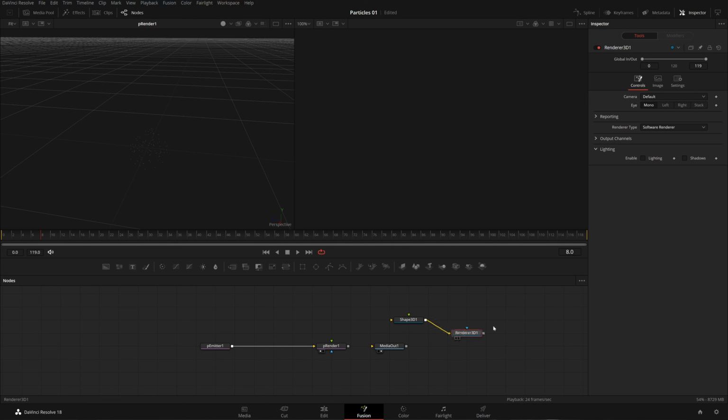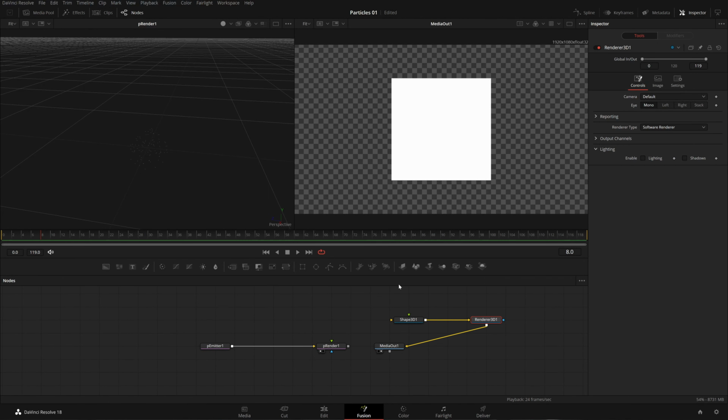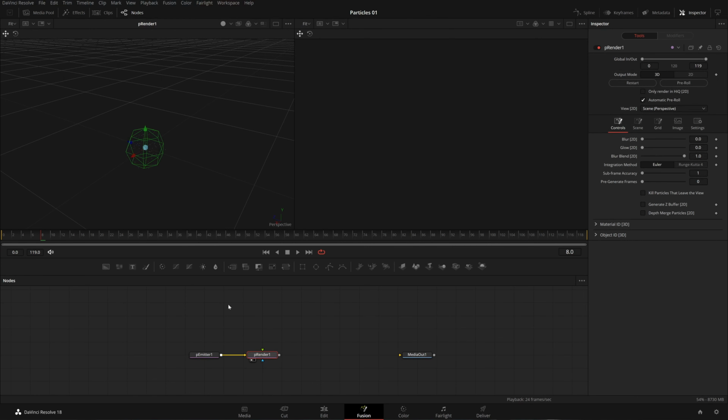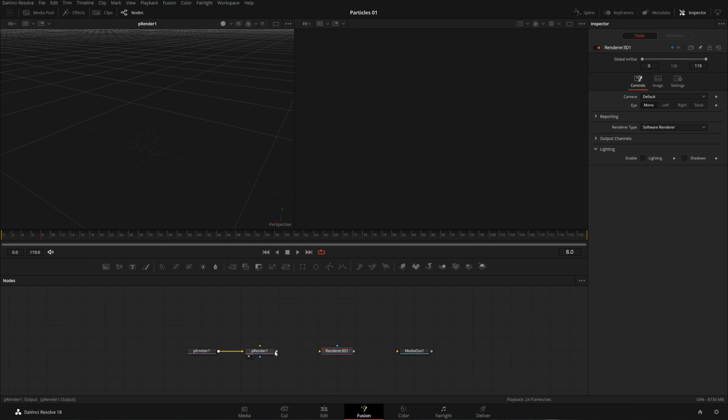But why? Because we need this render tool. And if I try to connect that with the render tool, now we can see what's happening. So you need to render it as a 2D layer. And how do we do that? We do that with this Render 3D node. I'll bring it over here, and now you can connect your pRender to your Render 3D, and then your Render 3D to your media out.